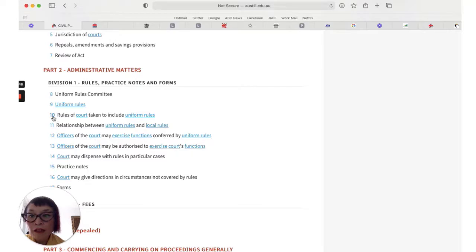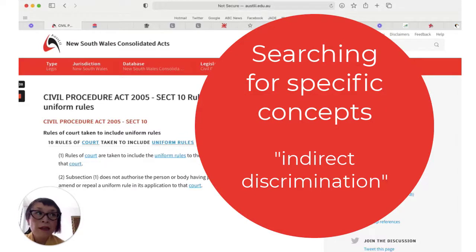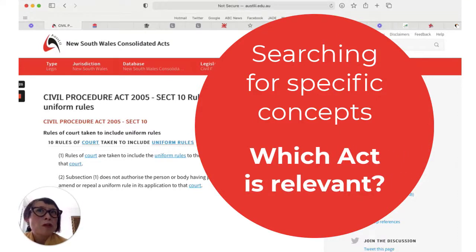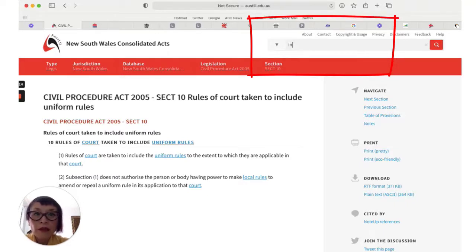Click on any of the numbers highlighted in blue, and it'll take you to Section 10 of the Civil Procedure Act. The other way of looking for primary information is this. Let's say you are hitting a question on indirect discrimination. You're doing employment law for the very first time, and you look at a question which deals with indirect discrimination, and you go, I wonder if it's in the Discrimination Act or if it's in Fair Work Act. Where is it? So of course, common sense is I'm going to type here, indirect discrimination, and the system will tell me where to go.